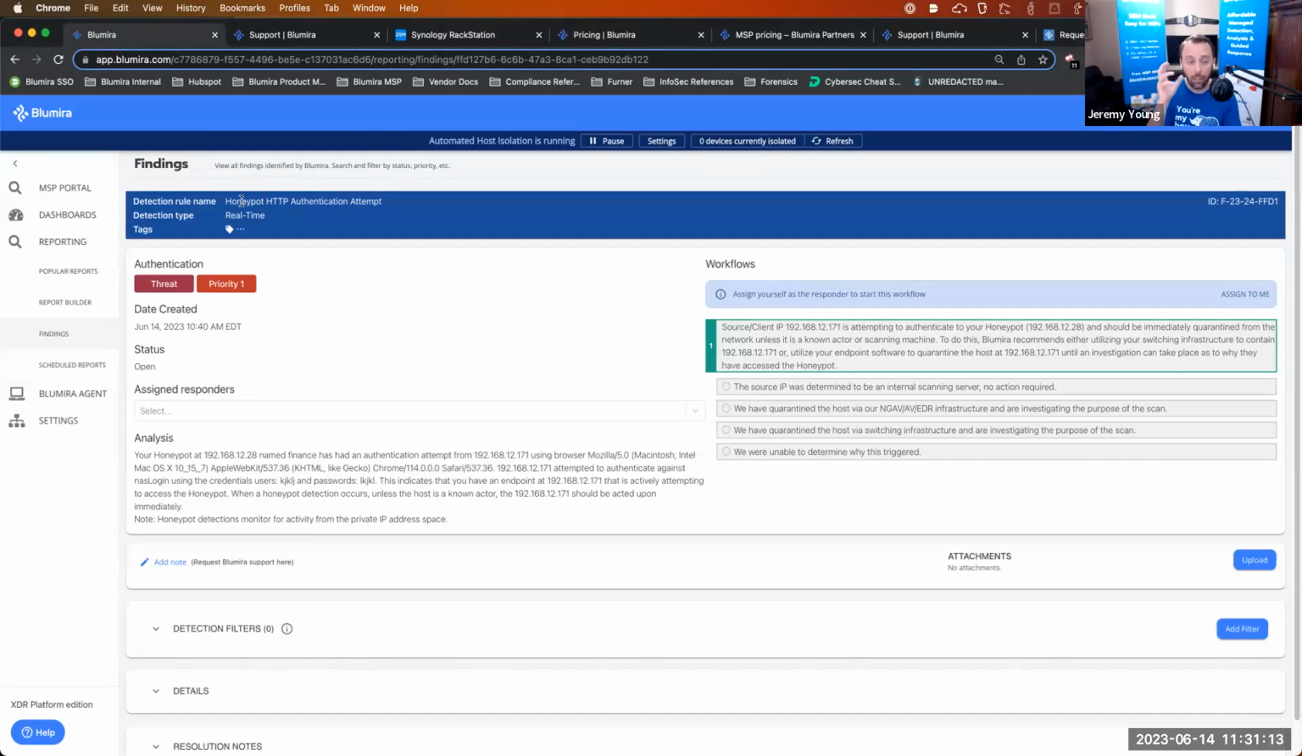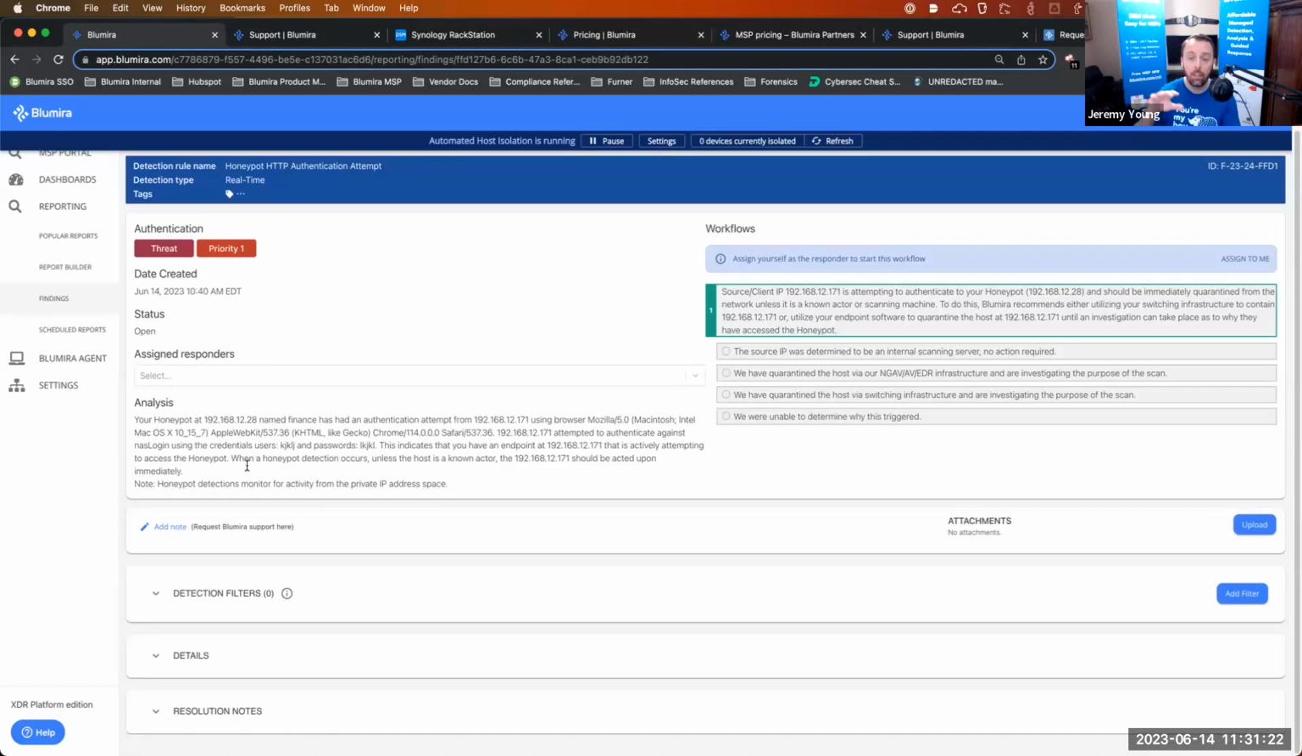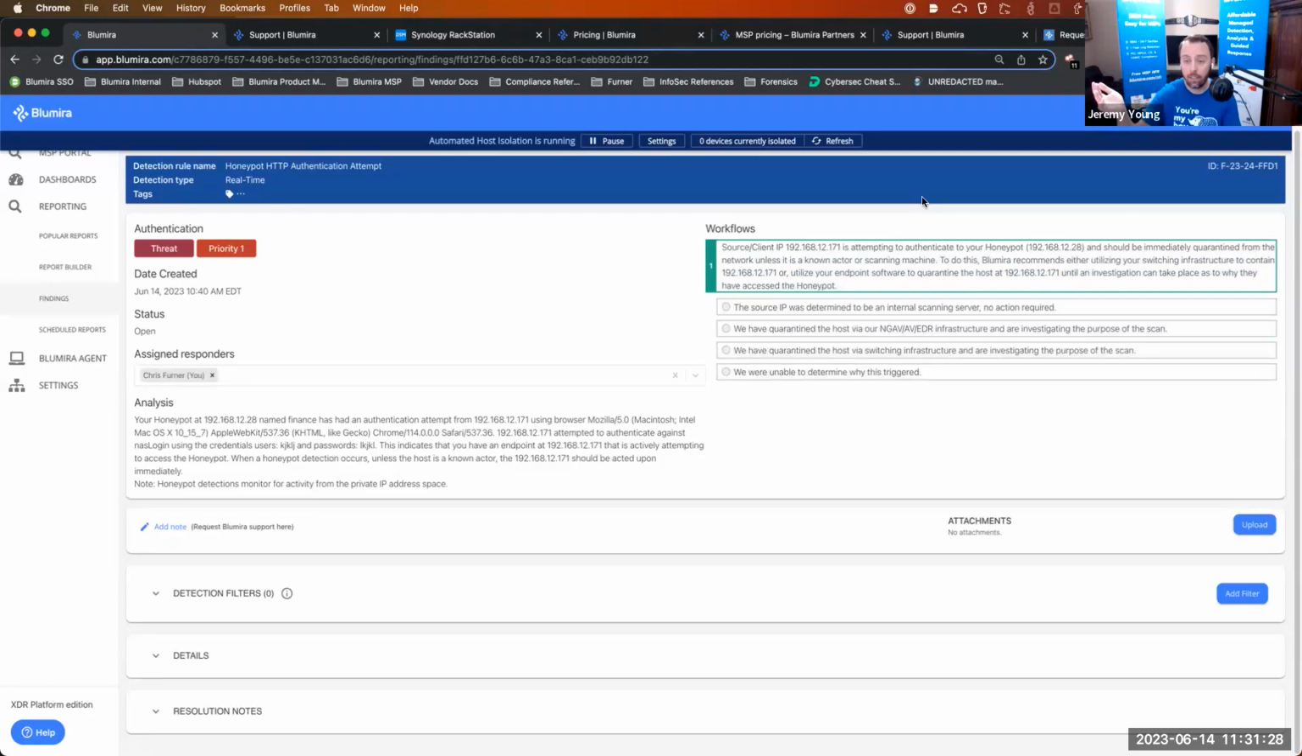So every finding is going to have the rule name up top. It's going to give you is it a threat, suspected threat or risk, and then what priority it is. You're going to have detailed analysis. And then once you assign a responder, the workflow will open up and it becomes an if this, then that. Please answer these questions and we will give you the next step of the process of what you need to do, which is really excellent.